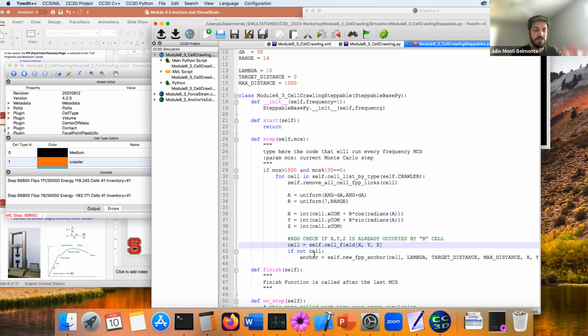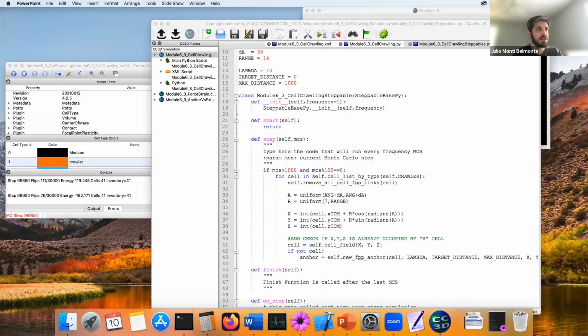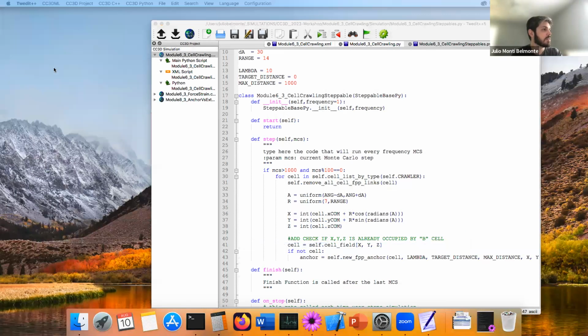So here we're retrieving an object at the XYZ coordinates, and if there is no object there, you can do the anchor. If there's an object there, you cannot. Then you have to wait 100 Monte Carlo steps and try that again. Does it make sense? Yes, so let me save the simulation and play it. Oh, crashed. No problem.